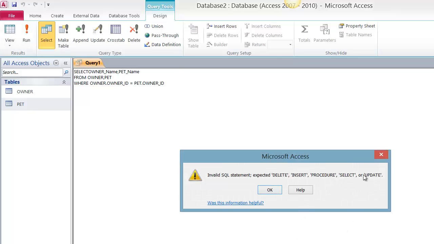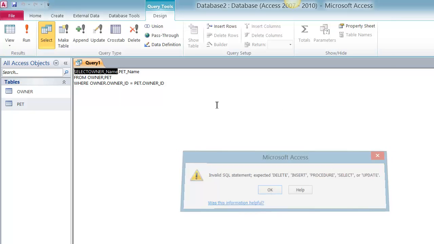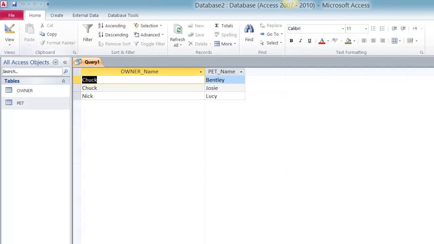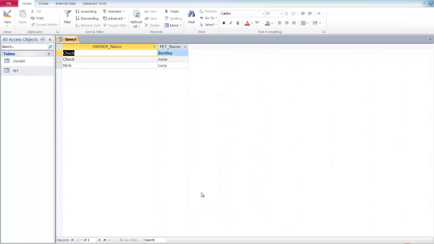And I messed up here somewhere. Let me see. Close that up, see what I did wrong. I left a space out here. See what that does. And there we have it. I have the two columns that I was looking for, which pairs the owner with the pet.